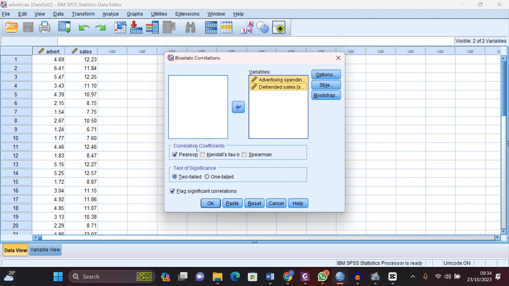So we choose the correlation coefficient that we want to go with. For most students, they go with the Pearson correlation, so we are going to do the Pearson correlation for today. Until next time, when we also look at Kendall's and Spearman. But today we are interested in knowing the Pearson correlation. Verifying all this information, now we are going to click on OK to find out the relationship.